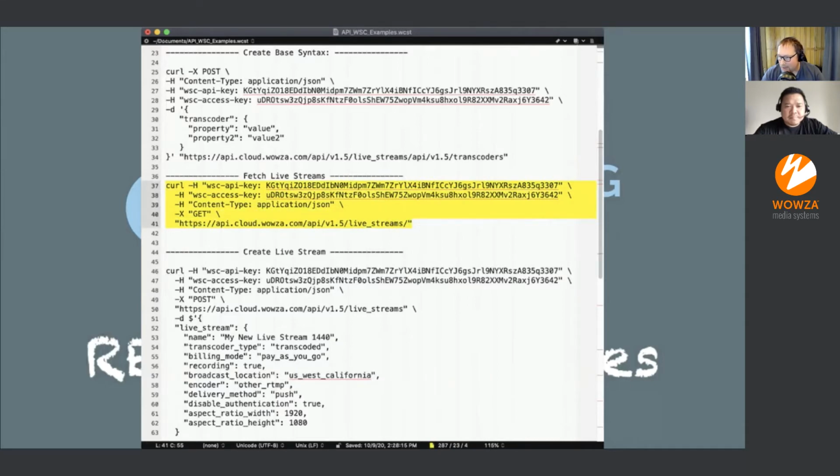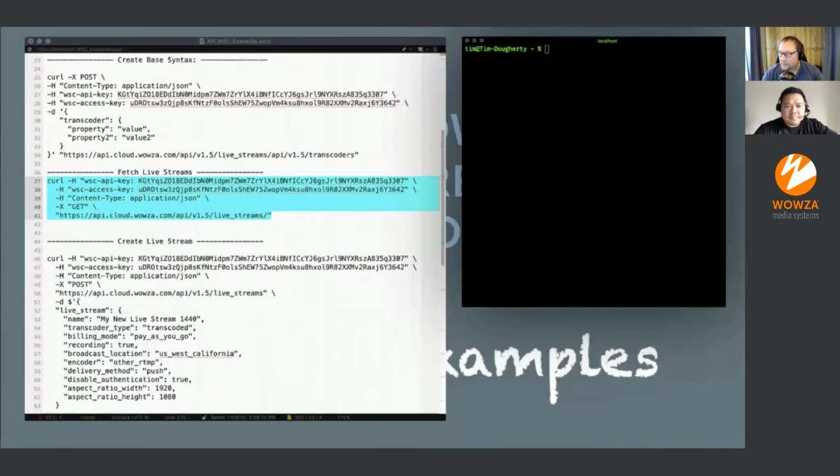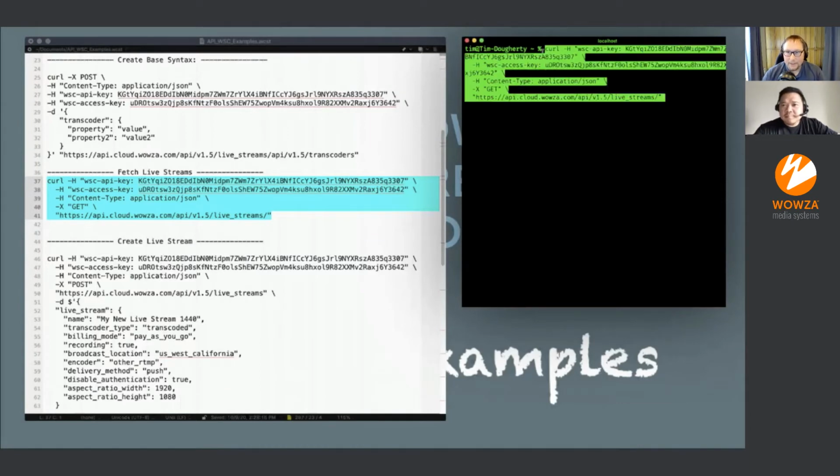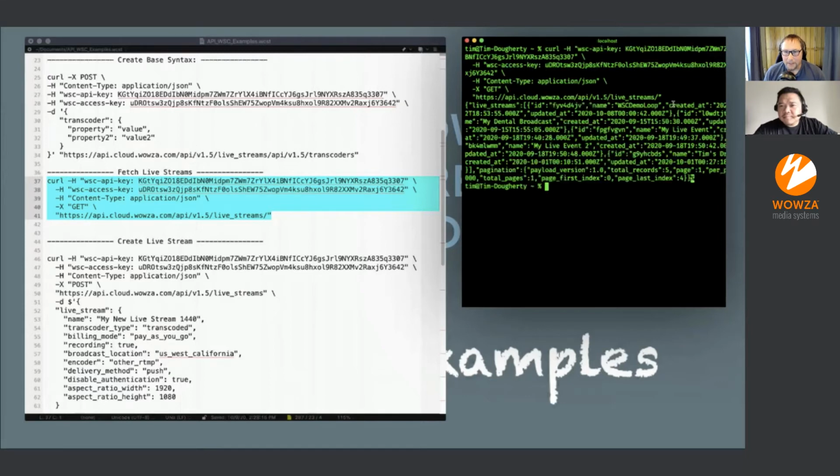I'll bring up my terminal. You should be able to see both my terminal and... Yes, we can. So I'm just going to paste this. Again, this is just curl, and then there's the command. When I hit enter, it sent back some response.